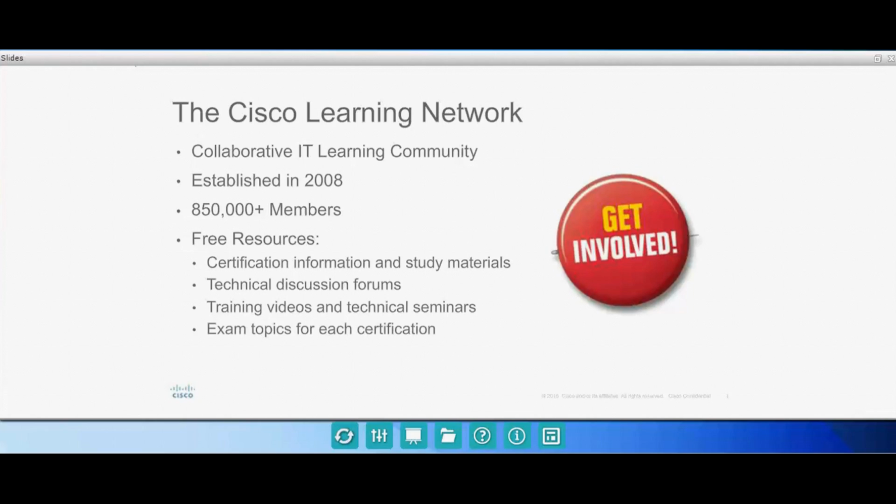There's like a social component, so you can talk to other people who are in the same situation you are, trying to prepare, and maybe they can help you, right? There's training videos, technical seminars, and then for each of the exams, there's topics so you know exactly what's going to be covered on each exam.